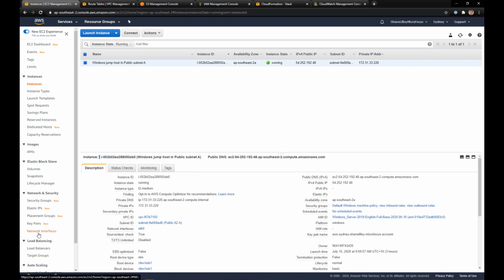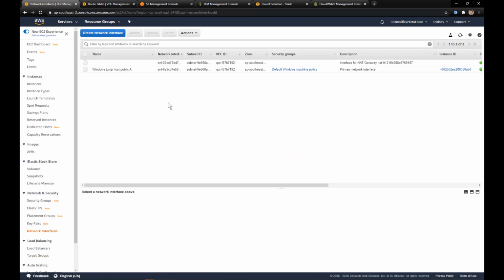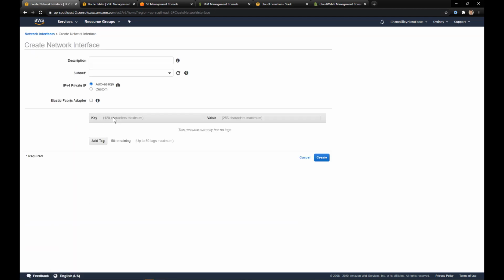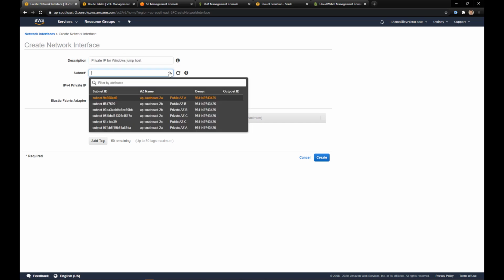create a network interface on one of the private subnets, so then my Windows host, I can attach that interface and then I can talk to the private interfaces via that jump host. There are plenty of ways to achieve the same thing, but this is the way I like to do it, because then I can have an SSH console, I can upload and download files easily and so forth. So, private IP for Windows jump host, I'm going to assign it to my private A.